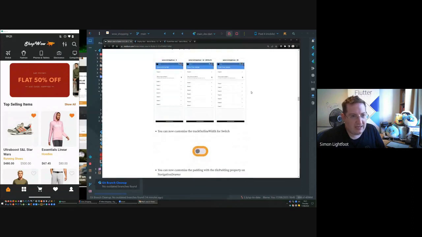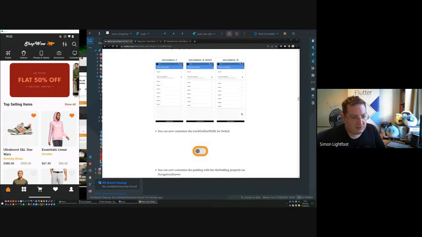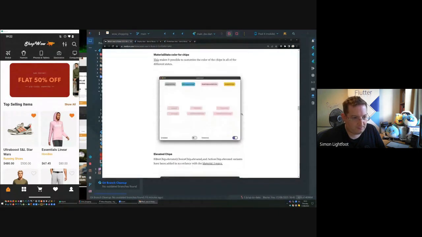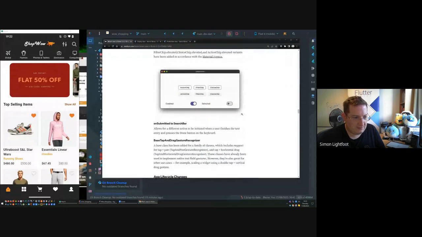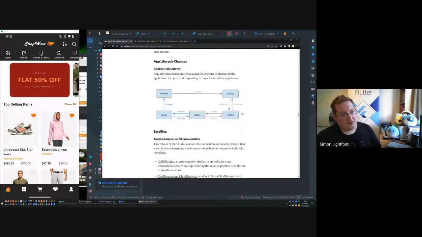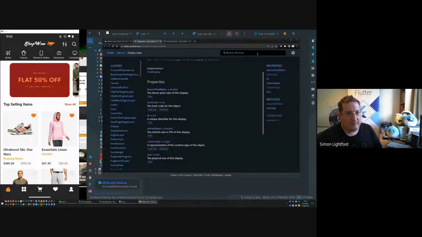Tooltips, we got material gap size on expandable tiles, track outline, various other UI performance improvements, colored chips, elevated chips. The app lifecycle listener is interesting. So for those that don't know, this is a new widget. Let's see if I can get this up in here.